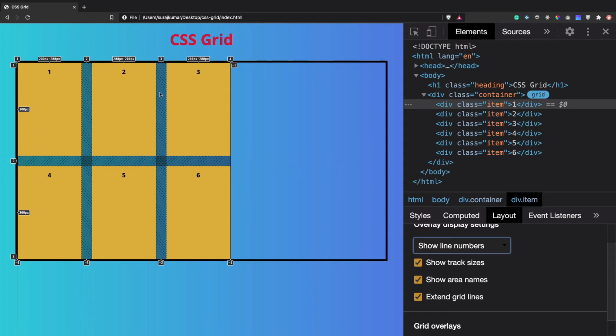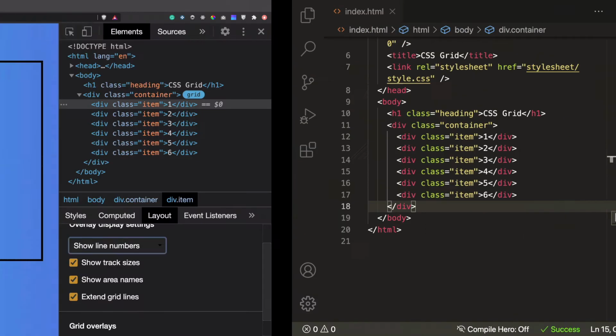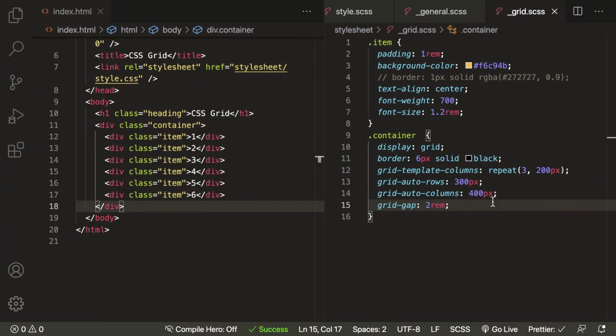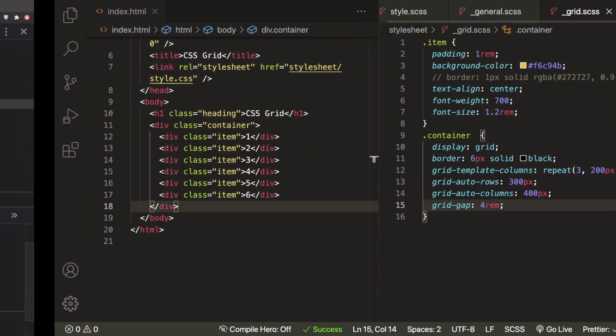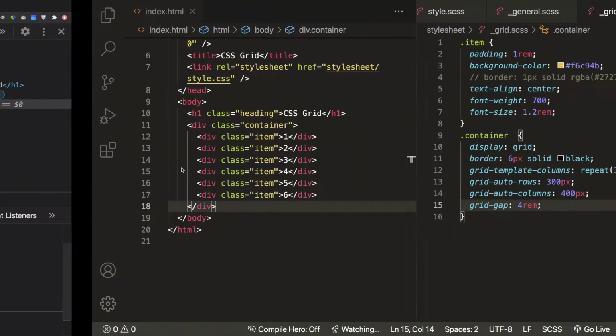So you can think of it as a grid line width, or you can also think of it as a gap between the columns and rows. That's what the grid gap property does. The grid gap property will provide the space between the rows and columns. You can provide any values. You may say 2 rem, 4 rem. So whatever the space you want or whatever the width of the line you want, you can specify that.